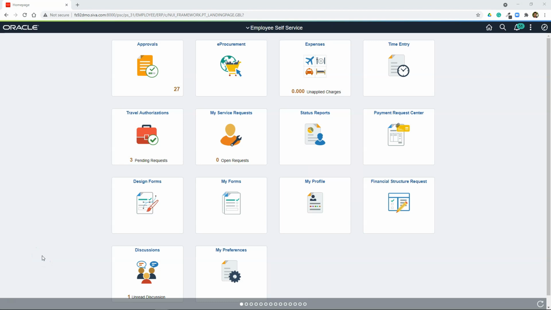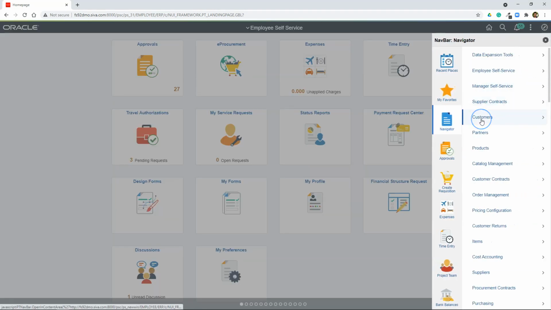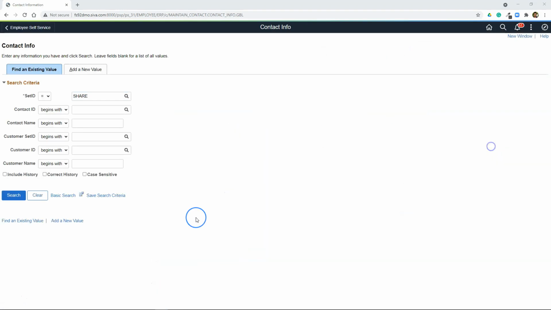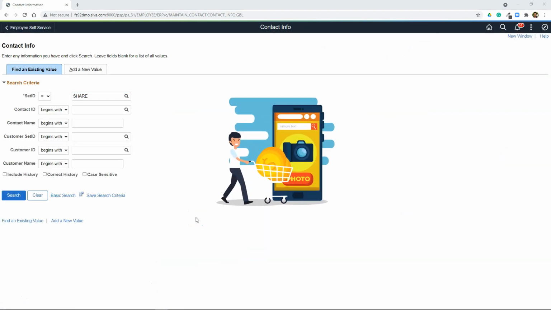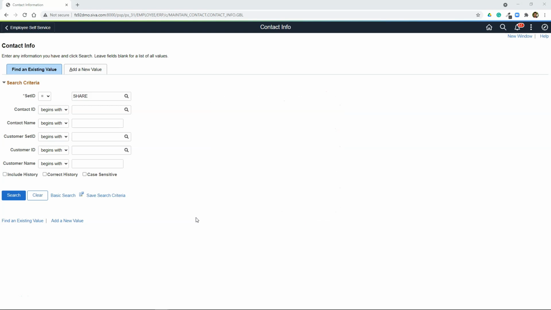First, let me show you the business functionality that we plan to expose as a web service. In order to do that, I will navigate to Order Management module, Customers, Contact Information. If we are a company selling some product, basically we are using this page to add contact information of our customer, like address, telephone number, etc.